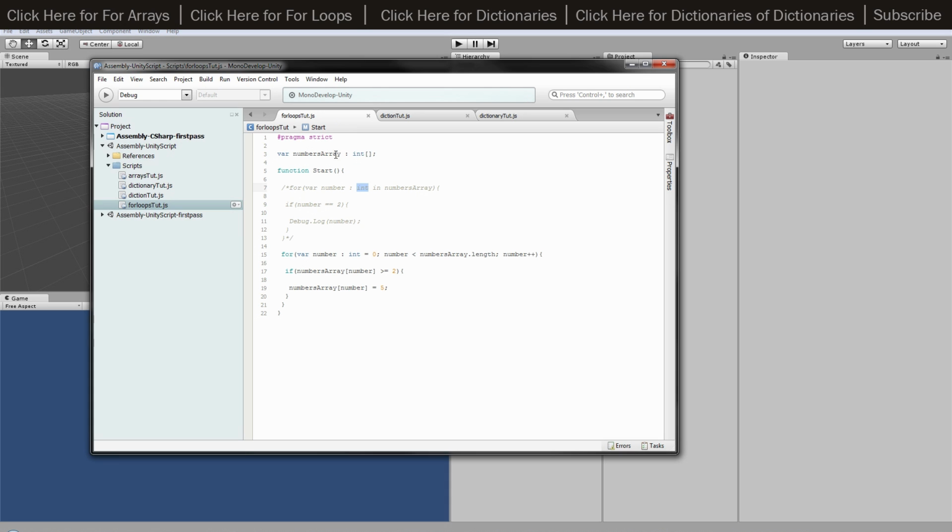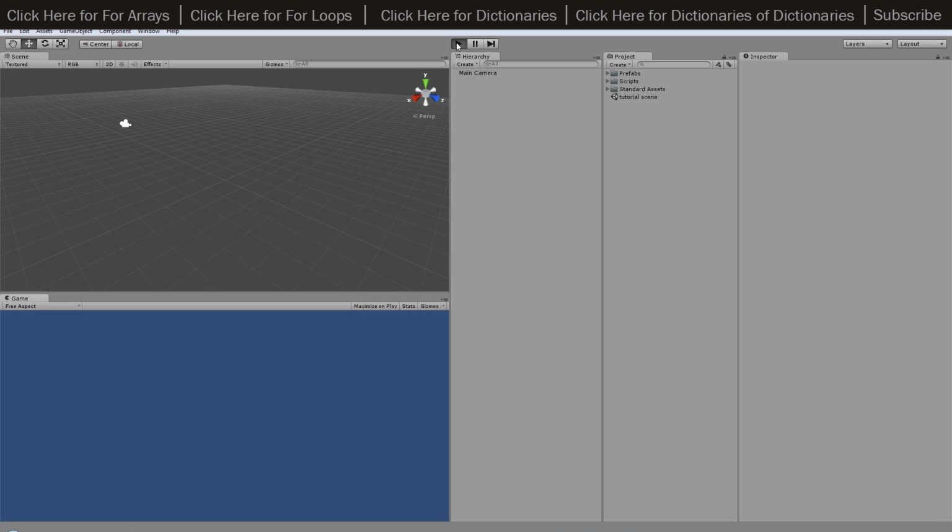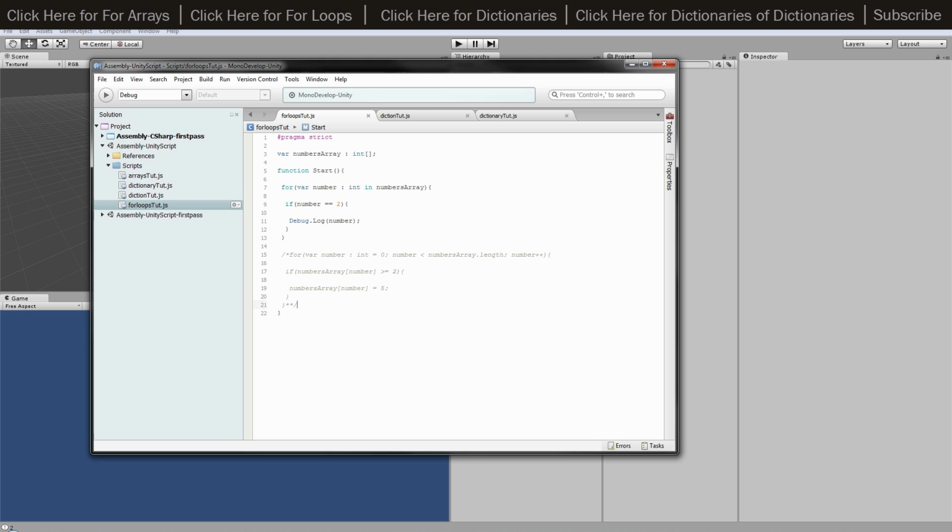If you've got an array of strings, then you would have it as strings or whatever you would want it to be. And then I've just got, if the number is equal to 2, then it's going to display the number, and I know one of them is going to be 2, so it's going to display 2 when I press play. So what I'll do is I'll show you that one first. So if I hit play now, it's going to show us 2 because we've got 2 in as part of our array.